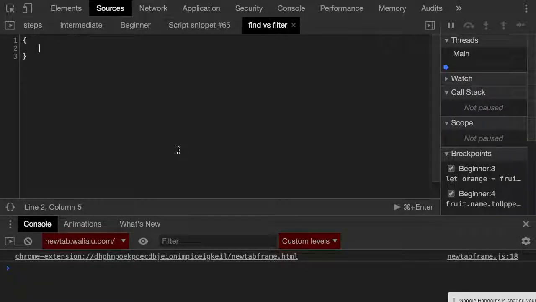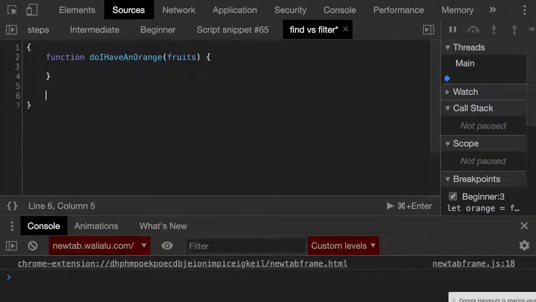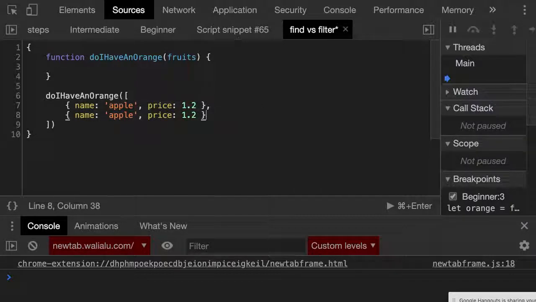Let's talk about find versus filter. So just to recap, if I have a function called do I have an orange, it receives a list of fruits. If we invoke this function at the bottom, sending an array, the first element of the array is an apple, price 1.2. You know that example, right? We've done that several times. Because you already know how to do it, you'll tell me how to complete it. So we got an orange, an apple, and a banana.